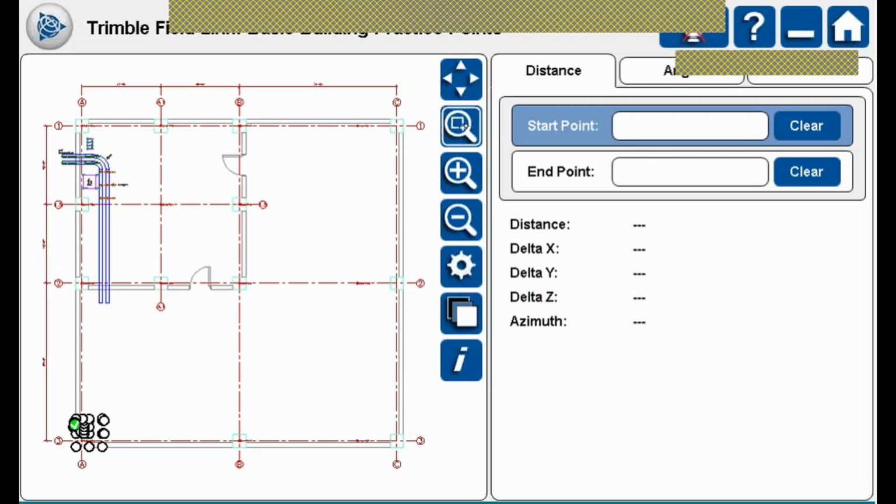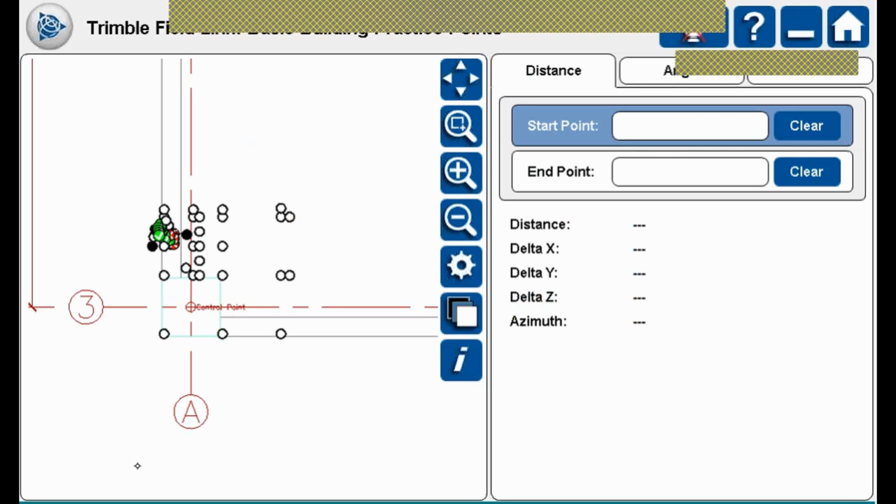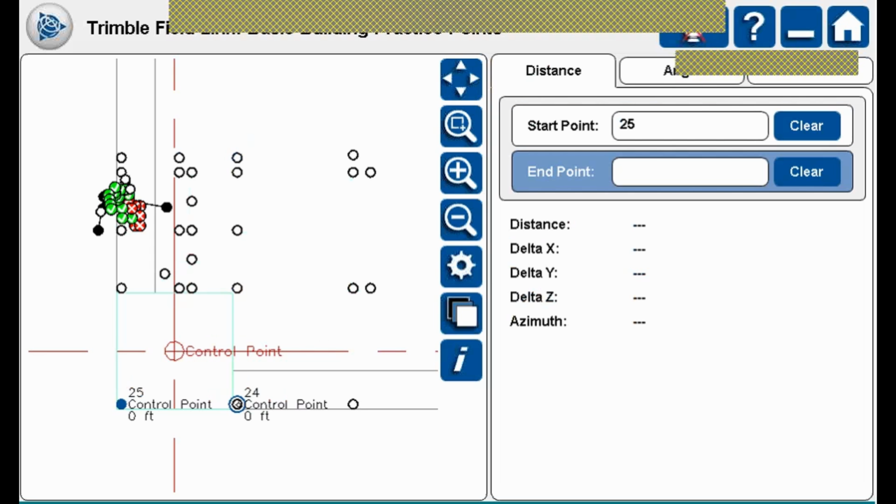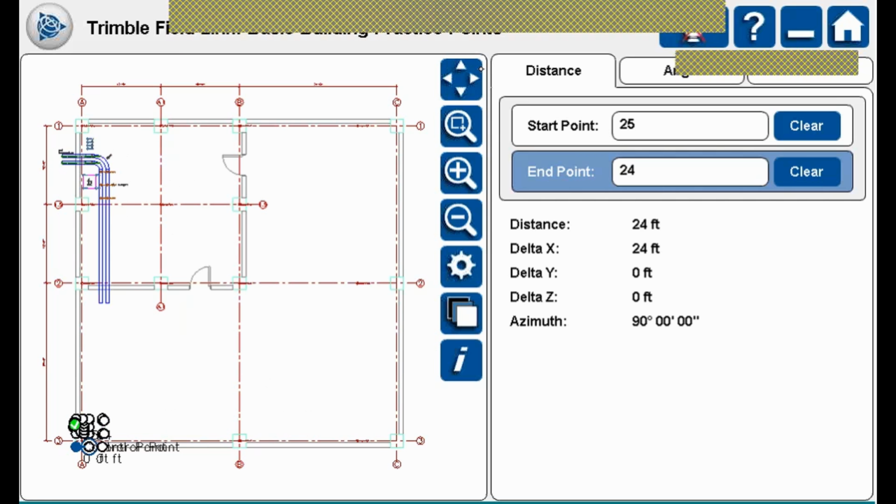Well, if I zoom into my points, I can take a look and say, okay, well that's starting to look somewhat familiar now, but what are my distances? Well, again, I've got my start point and my end point on the right-hand side. I can pick 2 points, and it tells me it's 24 feet. Well, that's what they're supposed to be. So what's wrong with this file then? Well, my CAD background is too big.